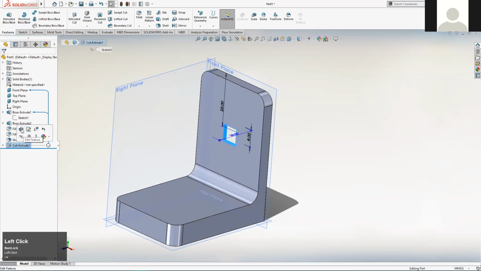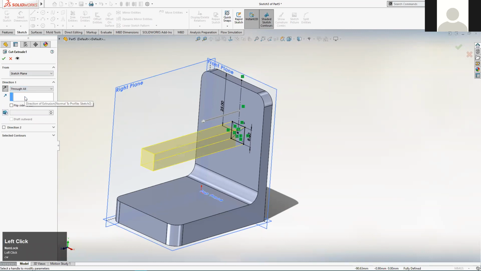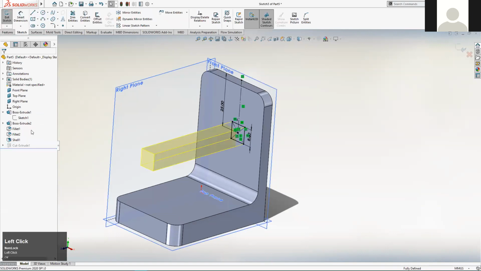Click on the feature. Of the icons that pop up, it's that first one, edit feature. And it will take you back into the dialog where you got to when you were defining the feature itself. So I want to change that from blind to through all in this example, and then OK the feature again. And likewise, if I want to go all the way back into a sketch that is within a feature, I could just click on the feature icon again, and that second option is edit sketch. And then I'm back in the sketch and I can make changes.